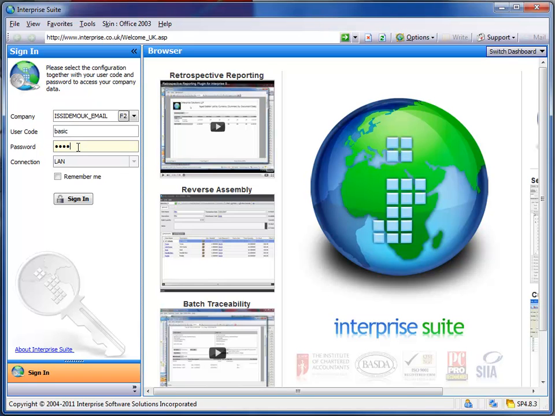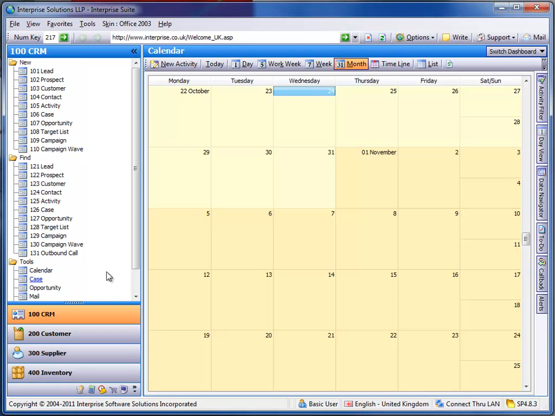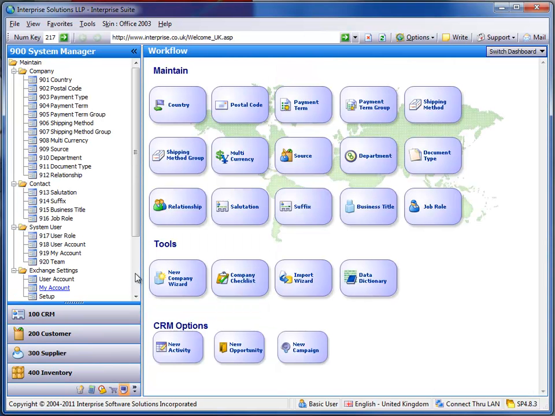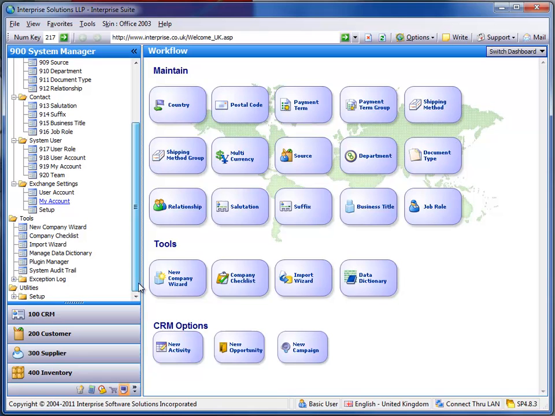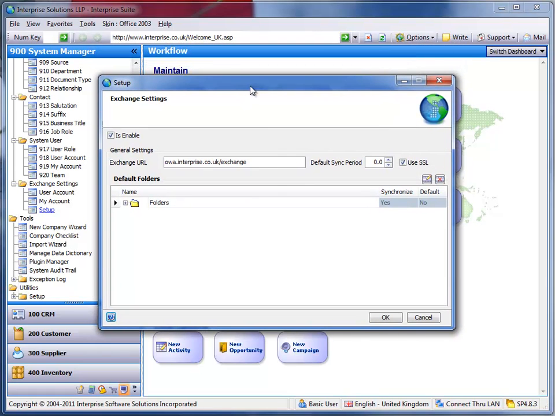Today I'm going to go over one of our latest plugins, which is our integration to Exchange. If I log into Interprise and go into System Manager, what we find is we've assigned some new menu items under the Exchange Settings folder. If I go into Setup, we can see the parameters that I've used as defaults within the system.